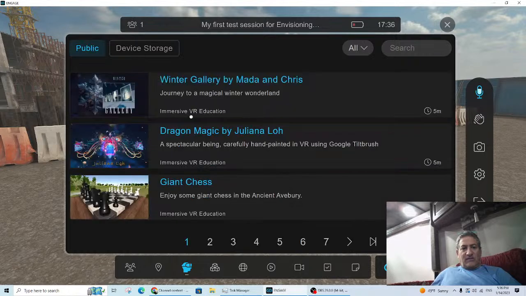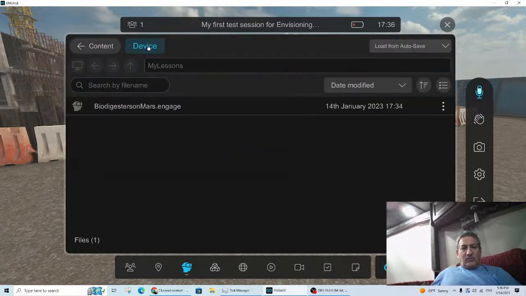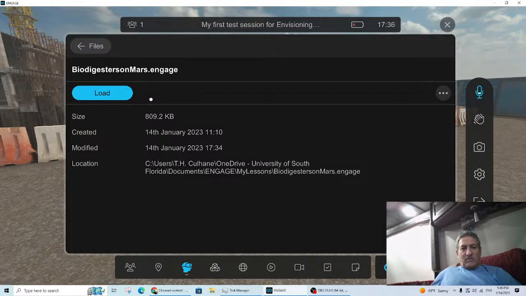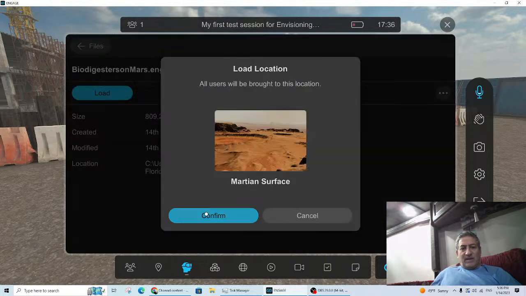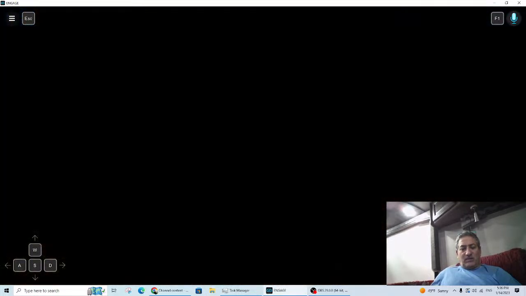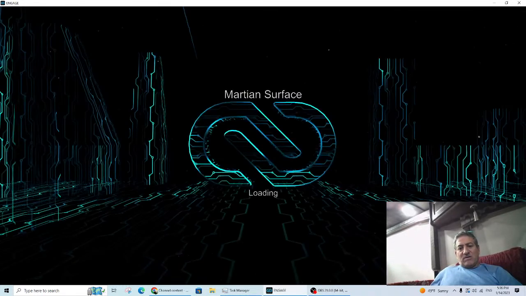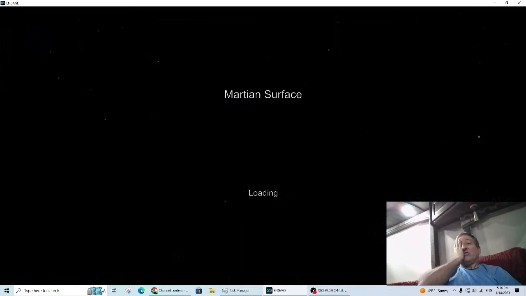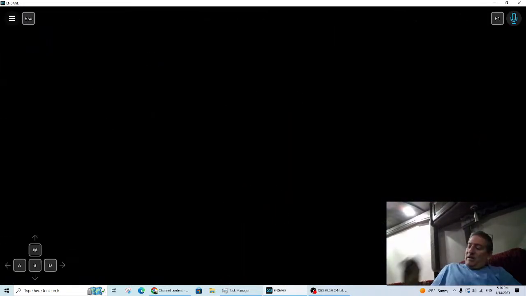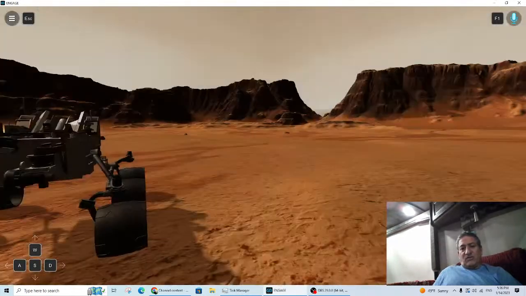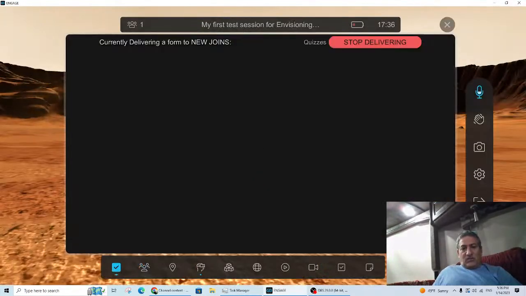And some of that content in device storage would be my biodigester on Mars. So if I load that, it'll probably replace this. Yes, it will. But people can probably stay in the session. That's probably how, when Engage took us at the Orlando AR VR conference, they started in a conference hall and then took us to a burning building.